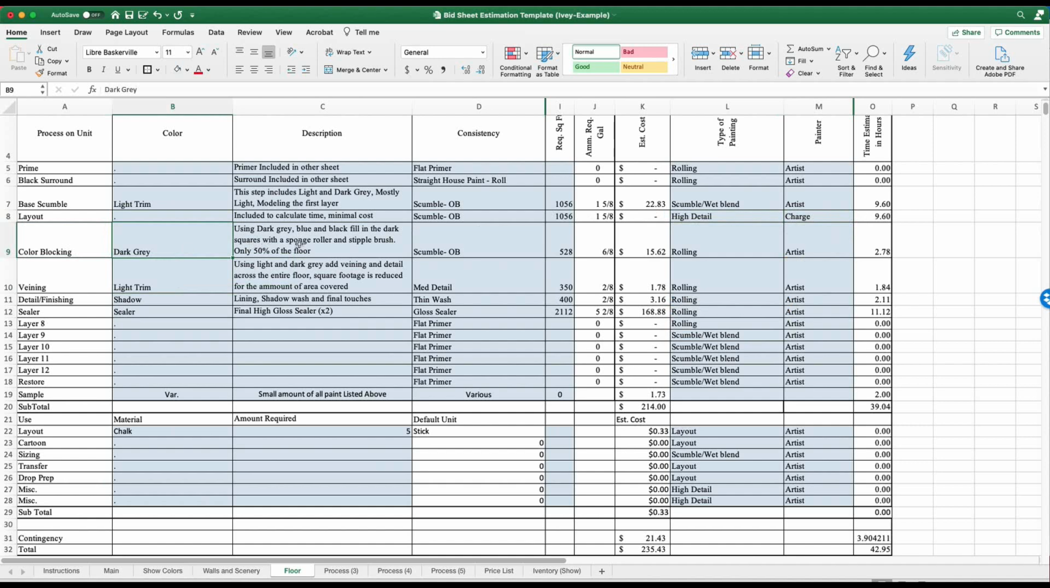Color blocking in with the gray using dark. It's going to be about half the square footage of the floor is where the dark gray will be painted. So we only need to include half the square footage for that, and it is going to be scumble rather than wet blend. We're also going to add veining, which again is going to be even less square footage, but is going to be a high detail job. And up here with this calculation of high detail, we could also do layout instead of high detail, which is a similar number, depending on who is doing it.